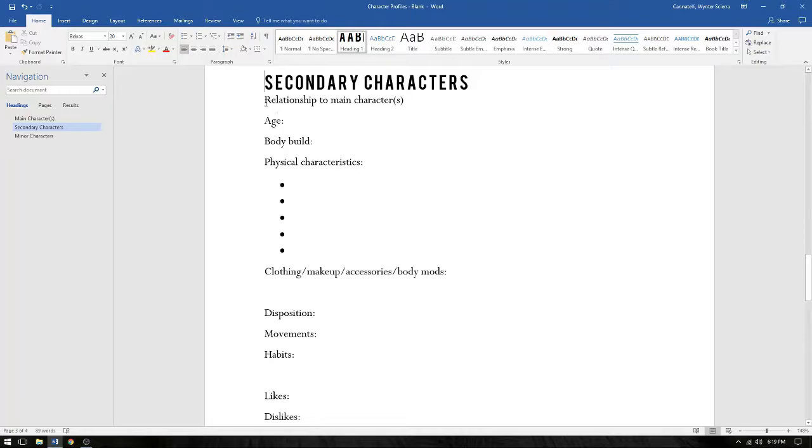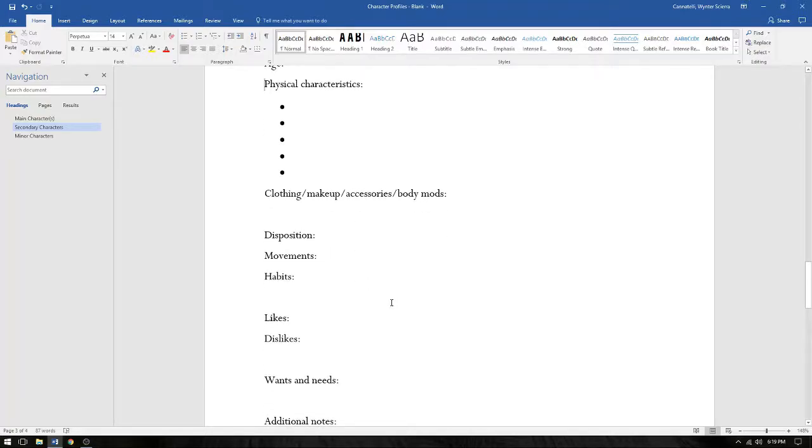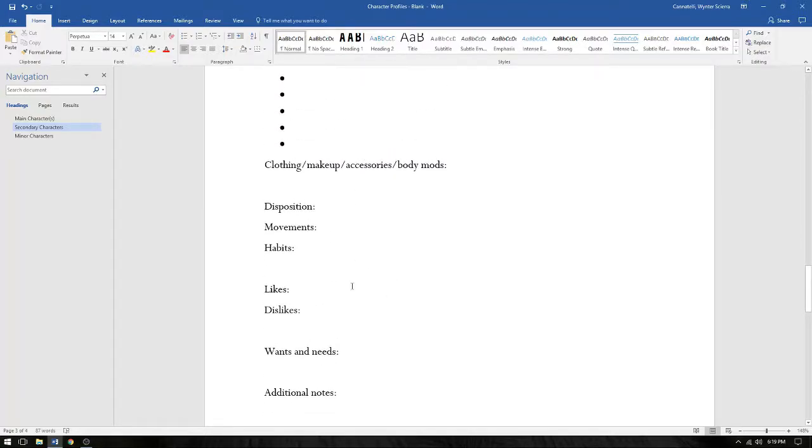So for secondary characters, this bold is usually where their name would go, and then over here in the outlining thing, I can just skip to them. So secondary characters: their name, and then their relationship to the main character. I like that. Their age, again, physical characteristics, clothing, makeup, accessories, their disposition, especially if they're close to the main character. How they interact, I guess. These are really tailored toward them as a character, as well as how they appear to the main character.